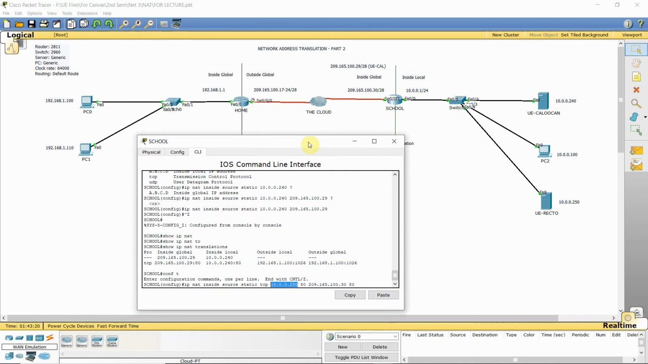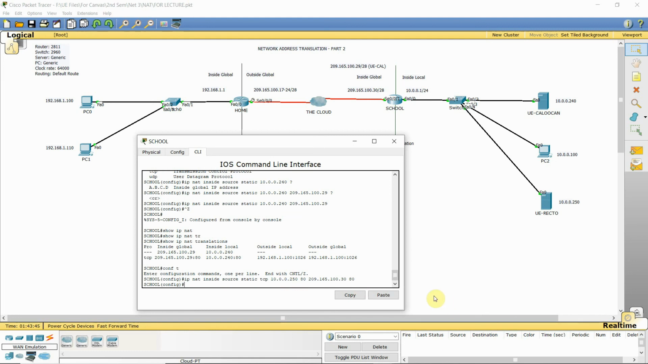Let's say kunyari si PC1 naman, kukonect siya rito kay Erecto na server using port 80. Ngayon, makakapag-communicate siya using 209.165.100.30. And then pagdating dito, i-convert niya yung public into private, so magiging 10.0.0.250 para mag-direct naman siya rito kay Erecto and vice versa. Eto na yon. Tapos na yung translation natin sa kanya. Pwede na rin natin siyang i-try or subukan.